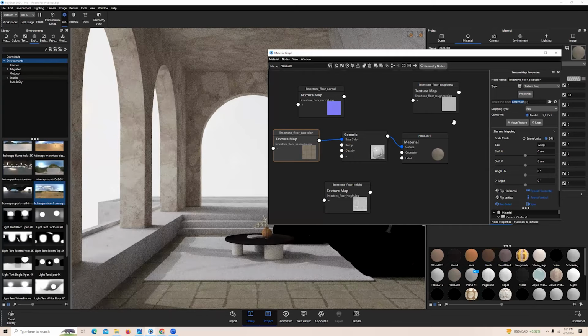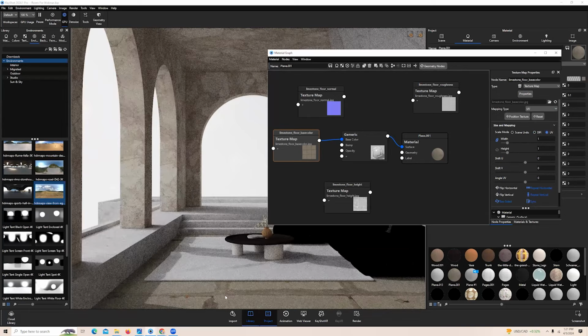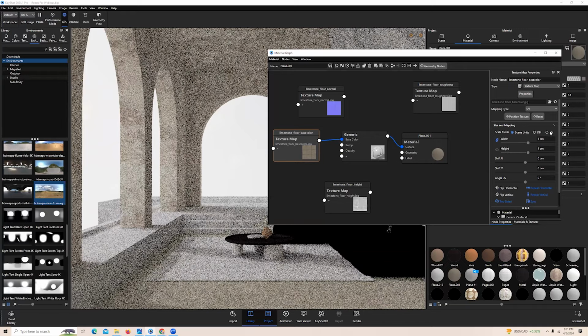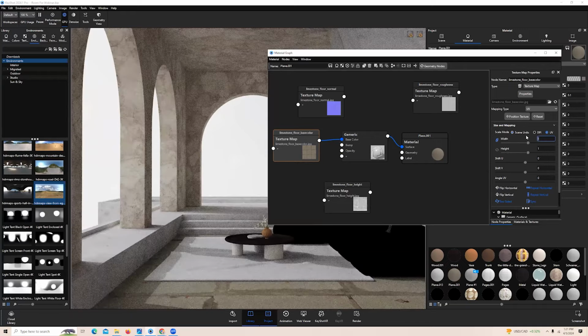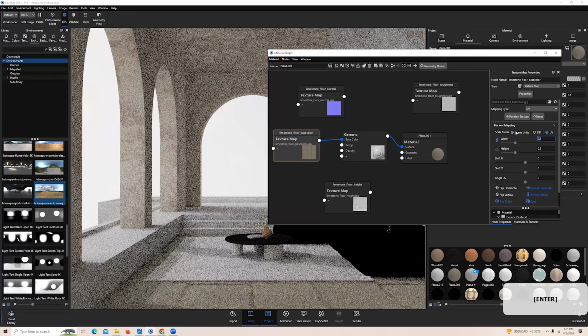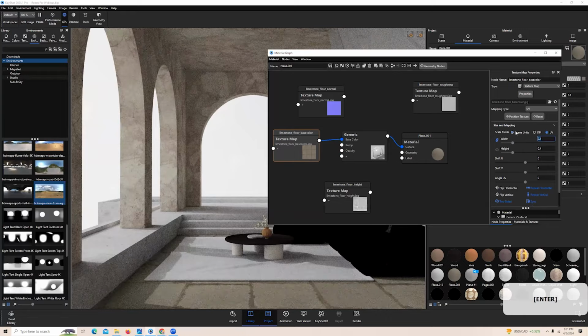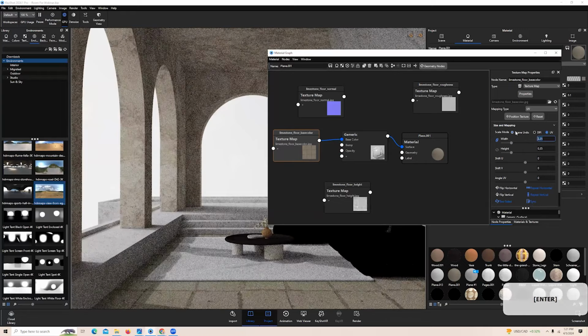And go into our mapping type and change this to UV. All right, so the scale is definitely a little large here. Let's go to scene units. Actually, we'll stay into the UV, and let's just drop this down to maybe 0.5. Maybe we'll do like 0.4 or 0.35. That looks fine.